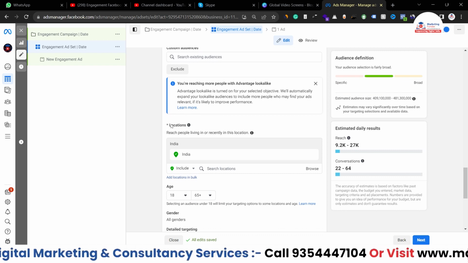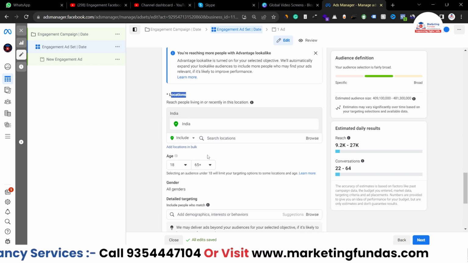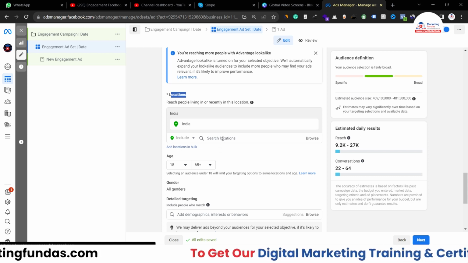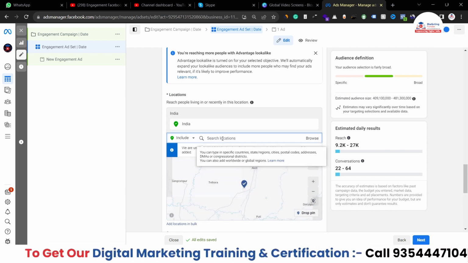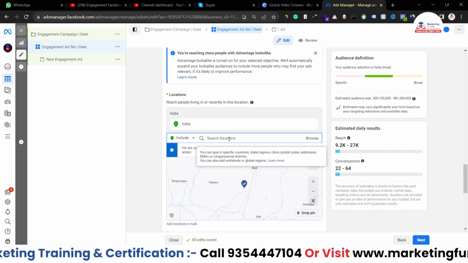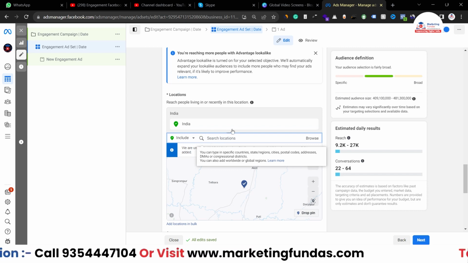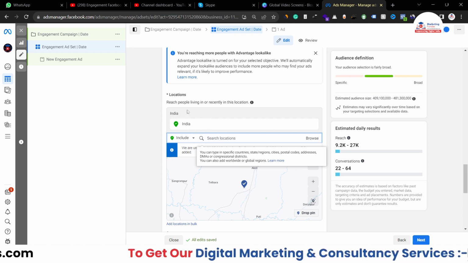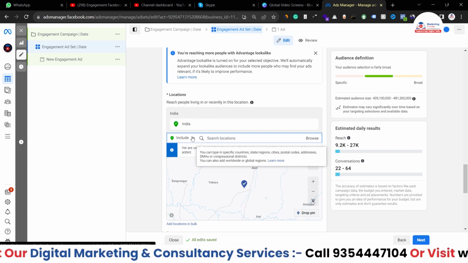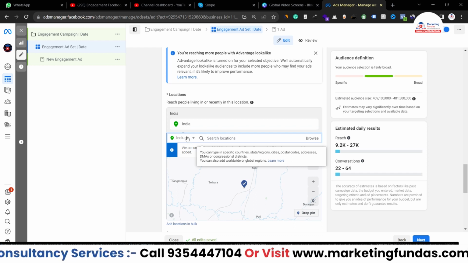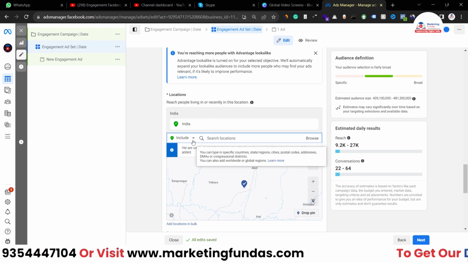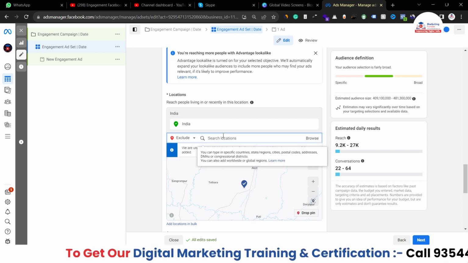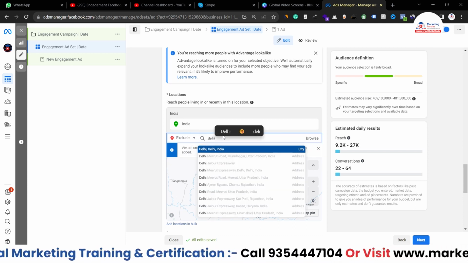After that, location, whatever location you want to choose, you just have to search here. You can search the country, the city, area, postal code, pin code, whatever area you want to target, you can search it here. Now let's say the country, which is India, is selected in my case. Now let's say I want to exclude a few cities from the country, basically from my targeting. So for that I have to change this include button to exclude and search the cities or the location or the postal code which I want to exclude.